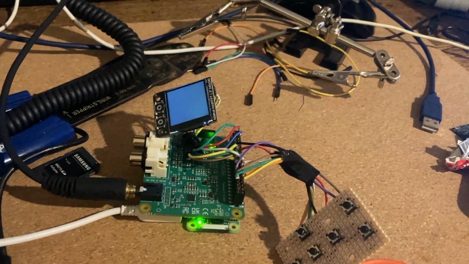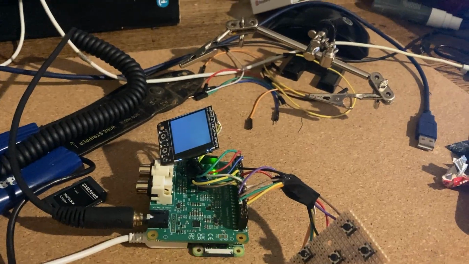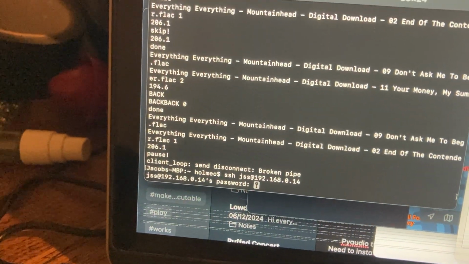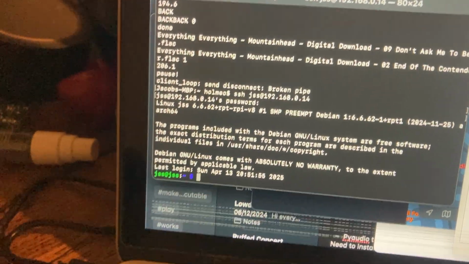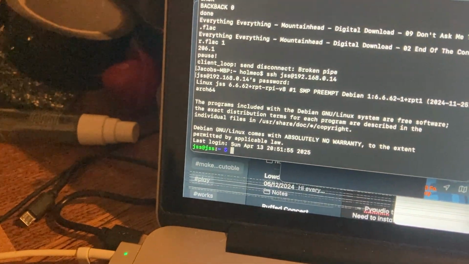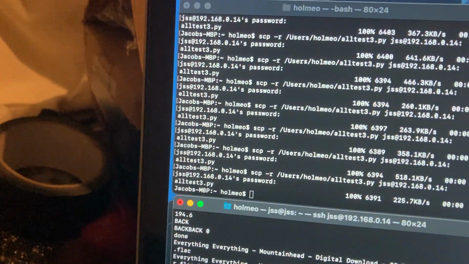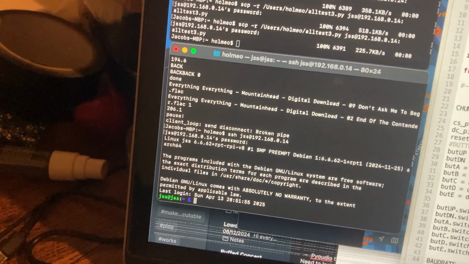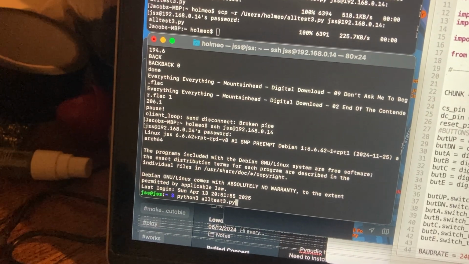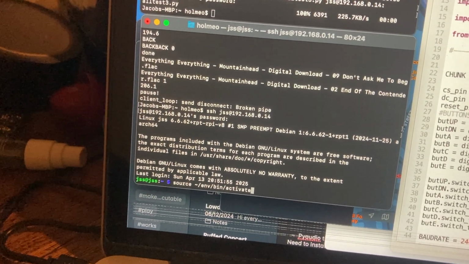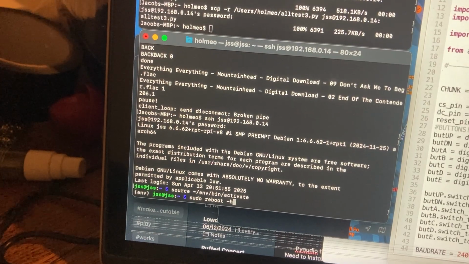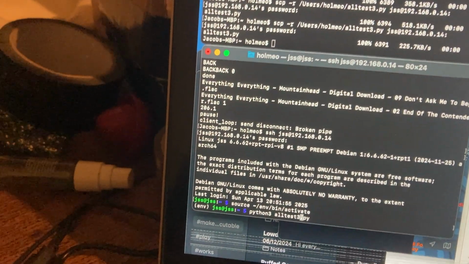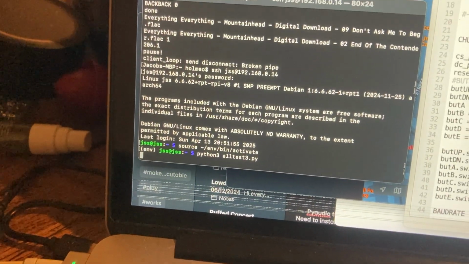So we're going to start by SSHing in. Put in my password, it's very secure. So now I'm in, right? I've already uploaded the latest one, which is called all test 3, for testing the button, screen and audio. I've got to get in the right environment to do that, and then I can run all test 3. I believe that should work.